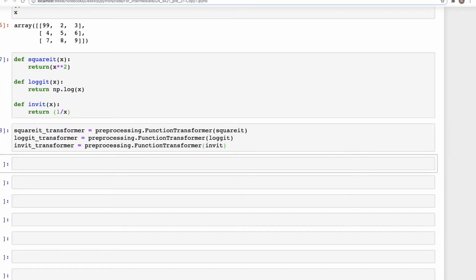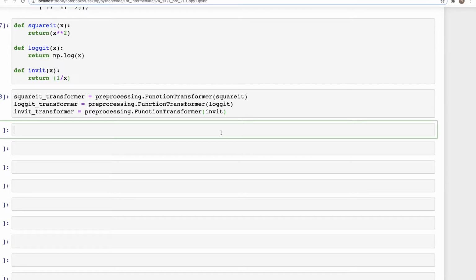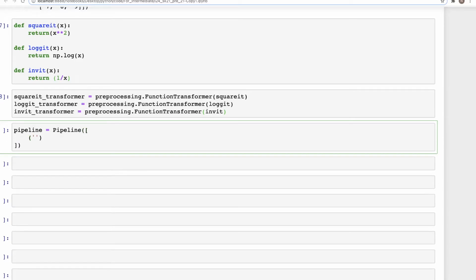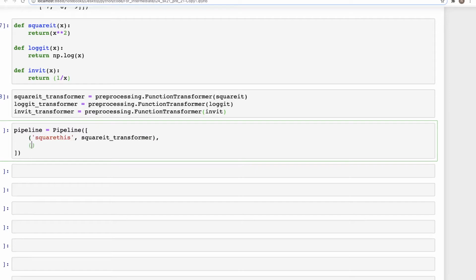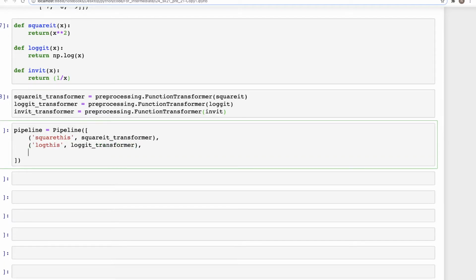Once we have these variables ready, now we can go ahead and put them in a pipeline. So for pipeline, we'll create a new variable. Pipeline is equal to Pipeline with a capital P. And within parentheses, we can specify a list. And here we specify the first one, which is square this. That's just the name given to this first step. And here we can specify the name of the transformer, so squareit underscore transformer. And then similarly for the next one, let's call this log this, and again, the name for this will be logit transformer. And finally, we have inverse it. So let's call this inverse this, and the name of the transformer, inverseit transformer.